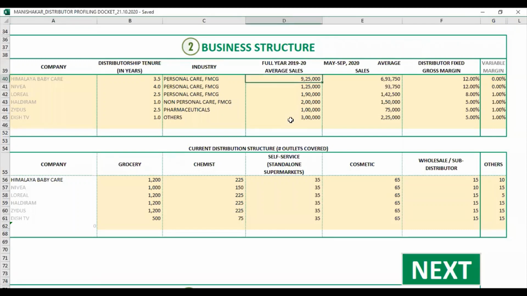So I've filled all the data. The full year 19-20 average sales is last year's average per month sales, if we calculate for the entire year for all the companies. Similarly, the average sales from May to September for this year, because the Corona pandemic had happened, so the apparel business was very much impacted. So from May to September, that is the average business that I have put.